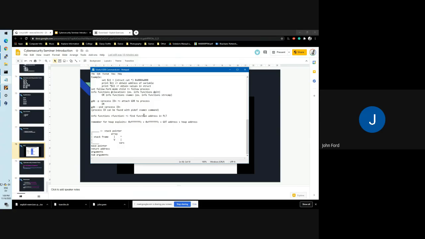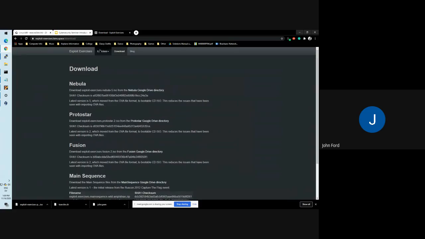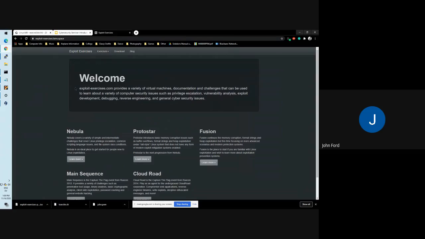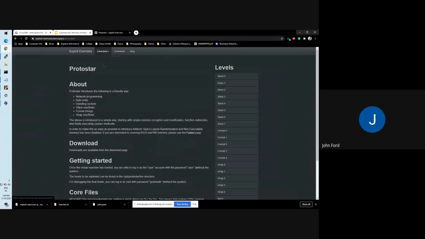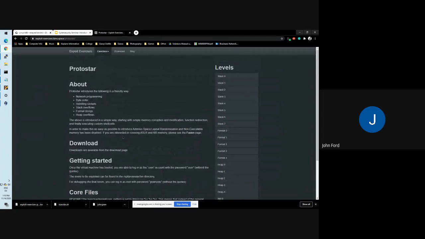So that was a basic introduction to the stack. That's all you really need to know about the stack so far to get started on these exercises. So we're going to get started on the first exercise now. Note that to get to the exercises, once I'm on this page that I showed you earlier, the welcome screen, I can go to exercises up here, click on Protostar, and it'll give you a little bit more of an explanation about all the exercises that you have.